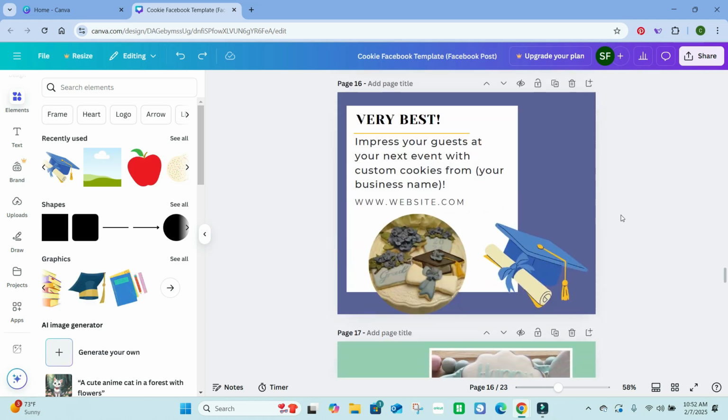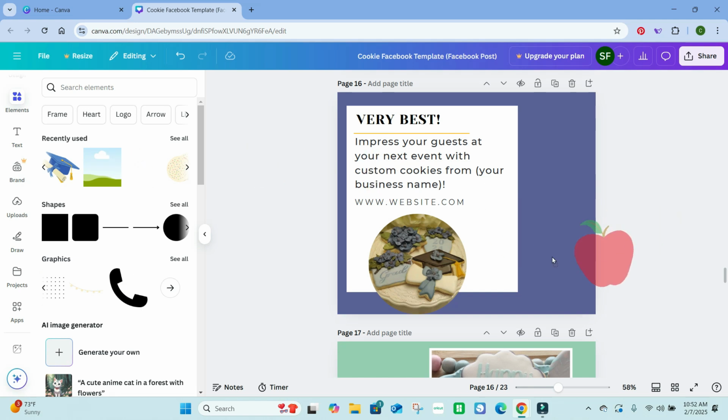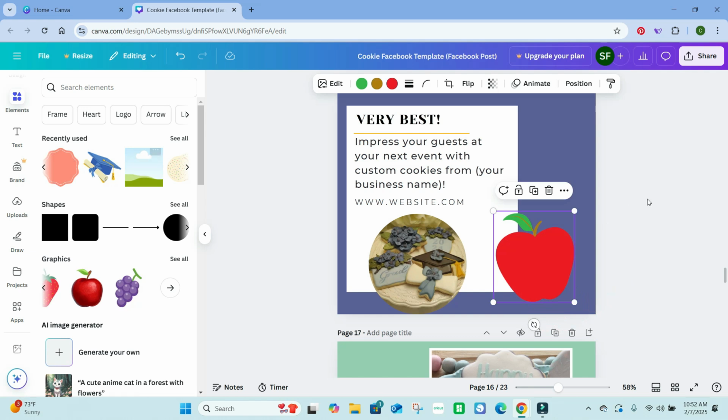Here's one for graduation. Again, you can change these elements to include anything that you want to say. Say, for example, you want that to be a back to school instead. You just simply come over here, choose an element, and drag it over and place it into your picture, and you're ready to go.